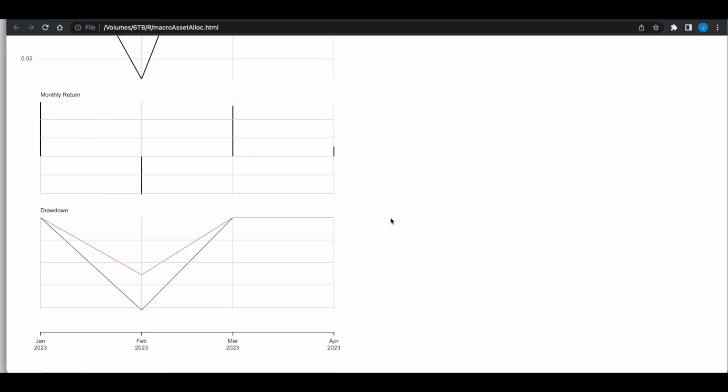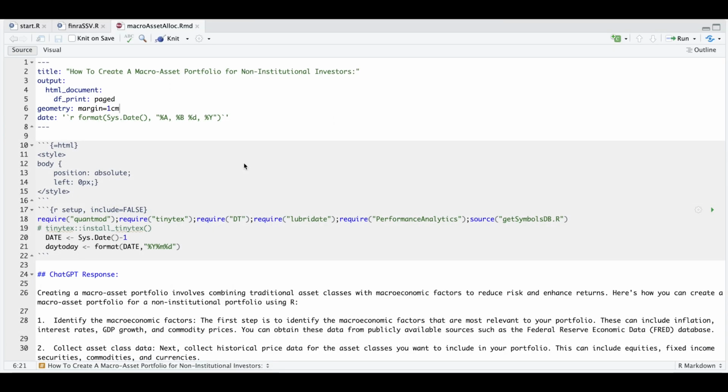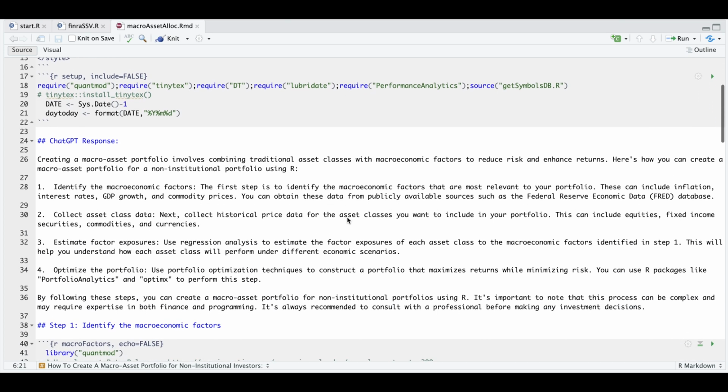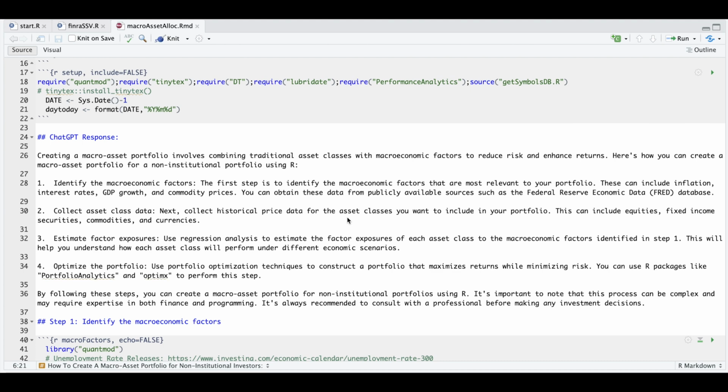Now let's take a look at the actual report to go over the code. So I created this RMD file, and we're going to go ahead and require these packages. You can disregard this source, since I'm just going to be pulling in data from Yahoo Finance instead of the database. You can read over the response, but it simply states what I just went over.